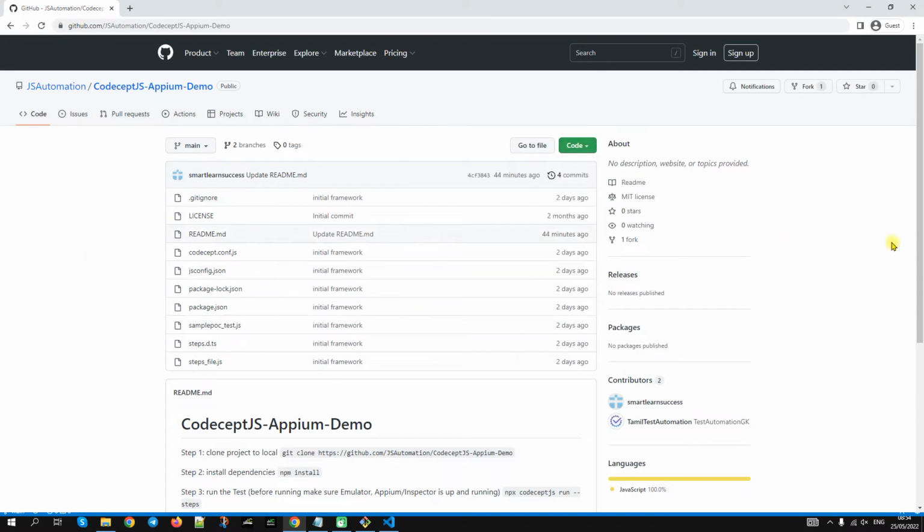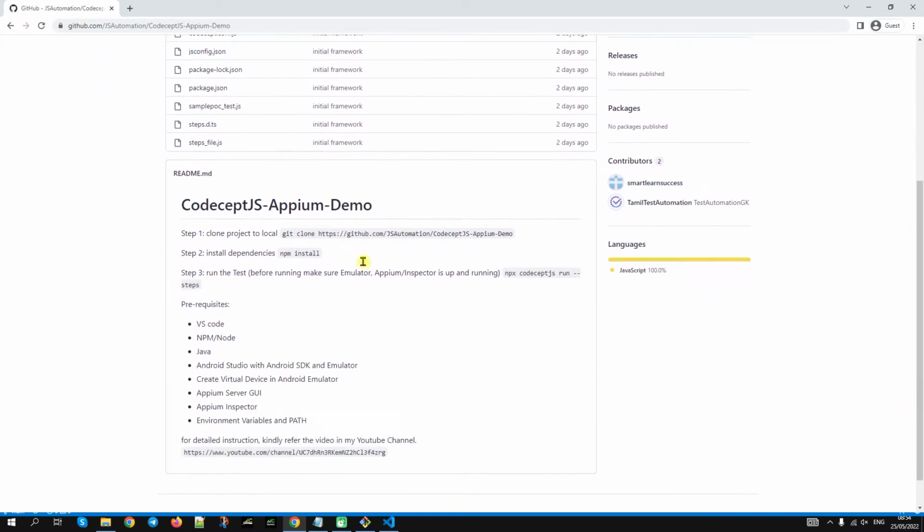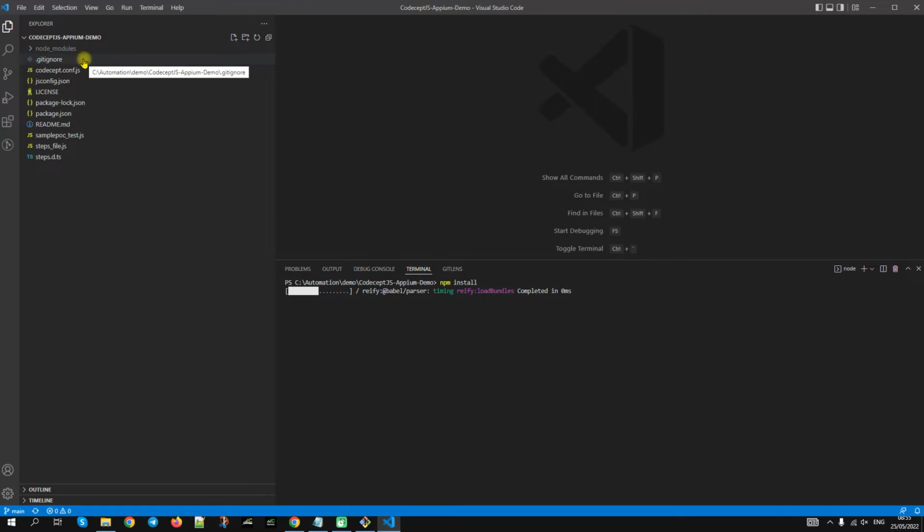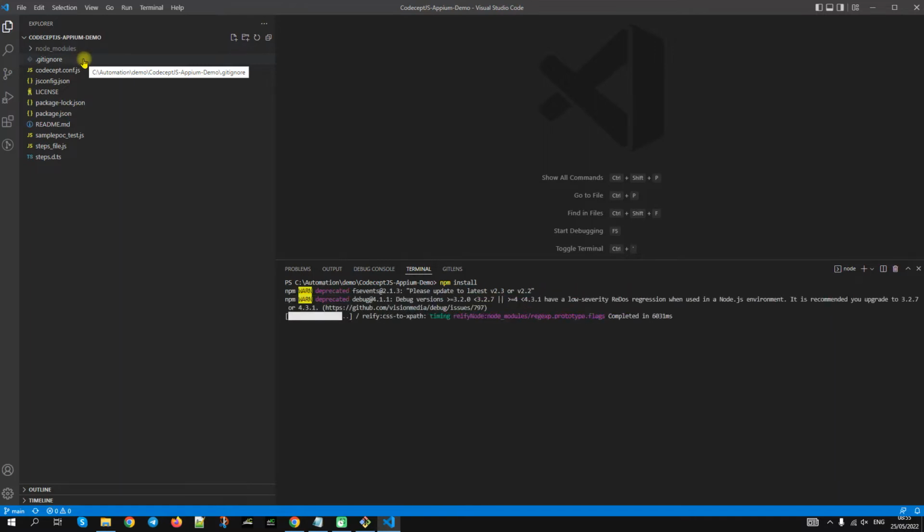You can see everything in the readme steps. So what are the things we need to do? The first step is npm install. Let's start installing. I can see the node modules folder created, so the dependencies have started downloading.